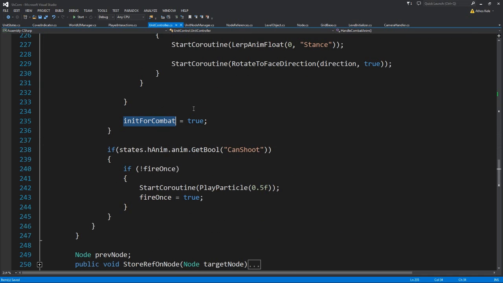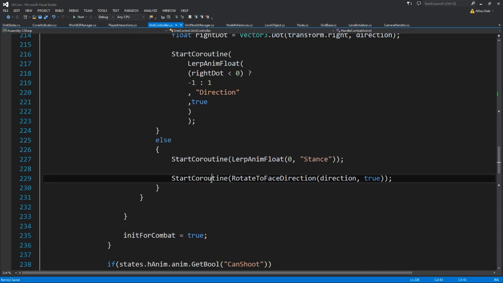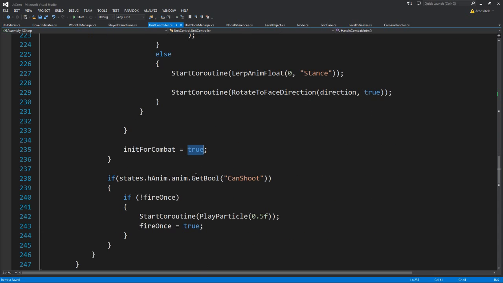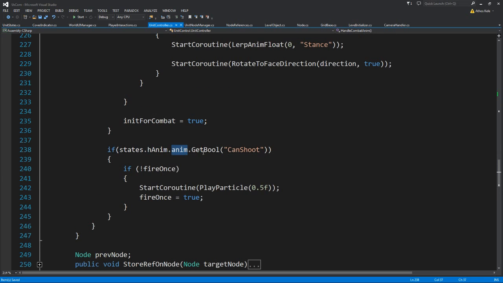So we updated all the values we have on our animator. We started coroutines to actually start aiming when we are looking at either the correct direction or we are playing the correct animation. So we can say init for combat is true. So the only thing left is to actually check when the animator tells us that we can actually shoot. And we do that by using GetBool canShoot.